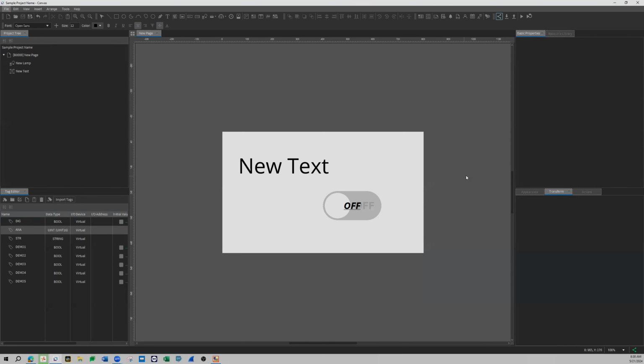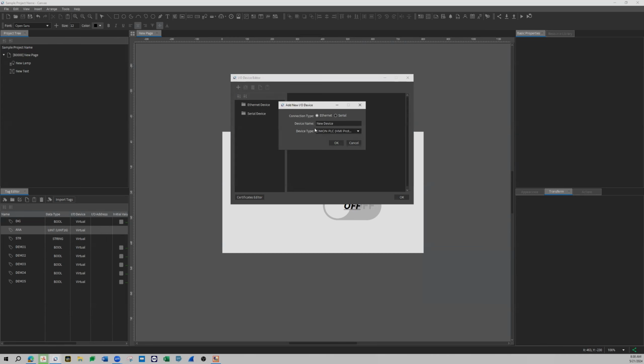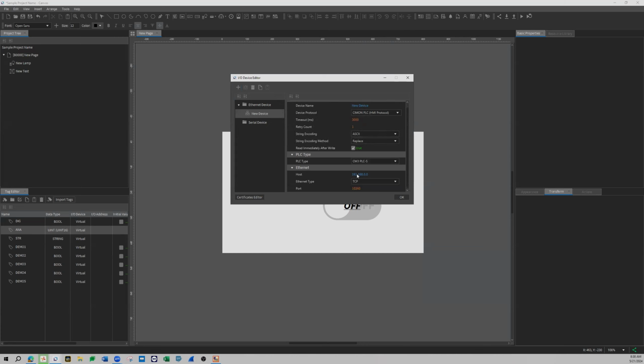So let's jump back into the software. I'm going to go to IO devices right here. We're going to go to open IO device editor. We're going to add a new device. We're going to choose CIMON PLC, Ethernet. I'm going to press OK. Now the IP address, since it's on my own computer, I'm going to choose this one. For those that don't know, 127.0.0.1 is a home IP address for you. It is located on every single PC. If you ping it, it will resolve. You'll get a ping back from it because it's your own PC. And you'll see that automatically we assign TCP to the Ethernet type. We're going to change that to UDP and then press OK.